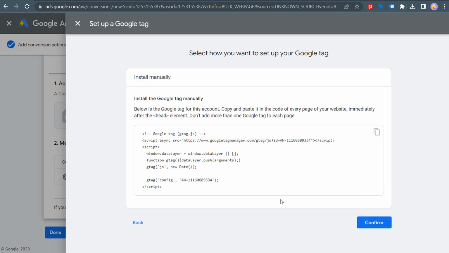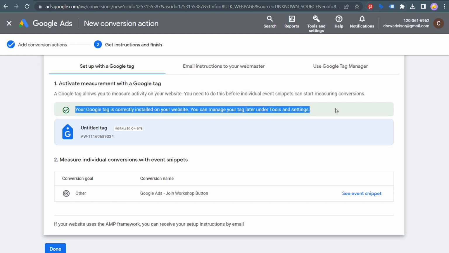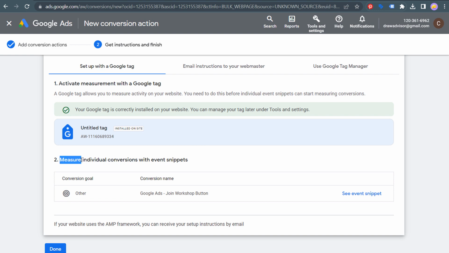We put this code on our website, we click on confirm, and you can see already your Google tag is correctly installed on your website. You can manage your tag later under tools and settings. So now we have the tag on our website. So the Google tag is tracking everything that's happening on our website. Now, the next thing we need to do is measure our individual conversions with event snippets.